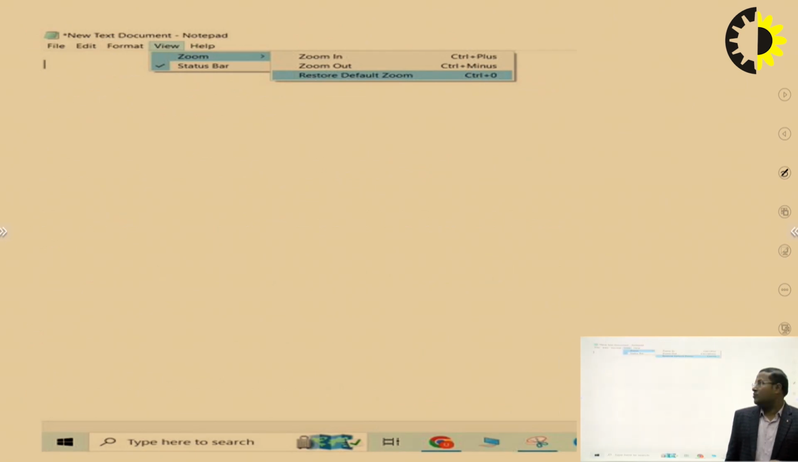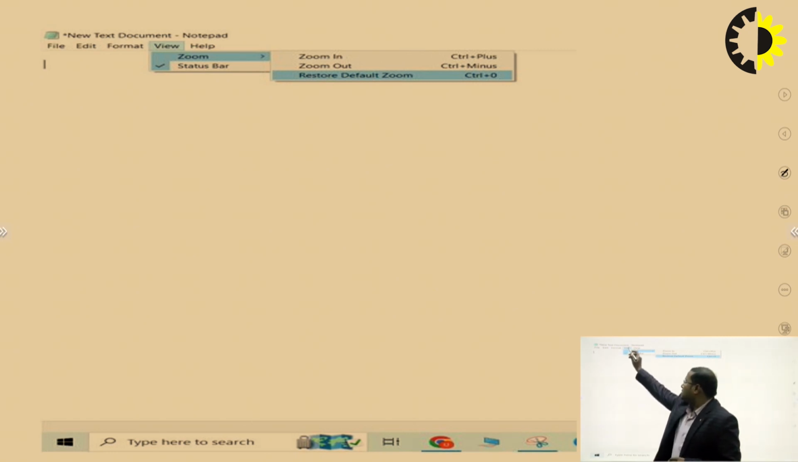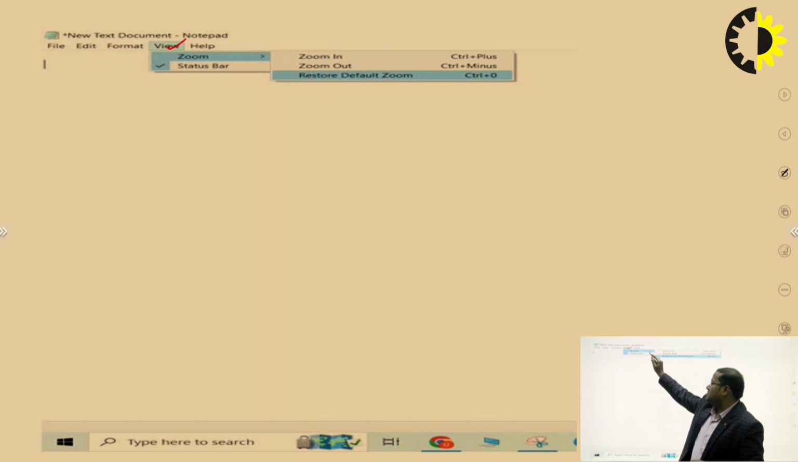I gave one example of indirect manipulation. Here, in this View menu bar, the Zoom option is coming, and after placing the mouse here, different options are coming. These are examples of indirect manipulation.